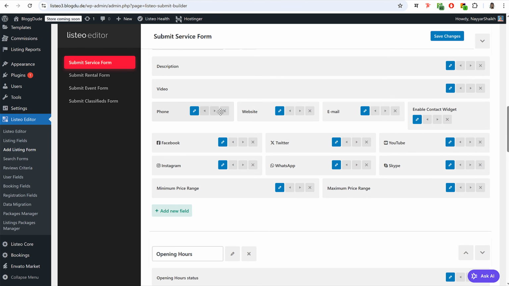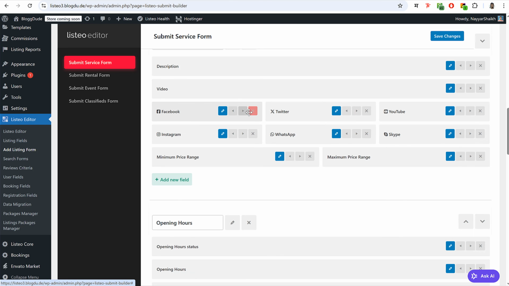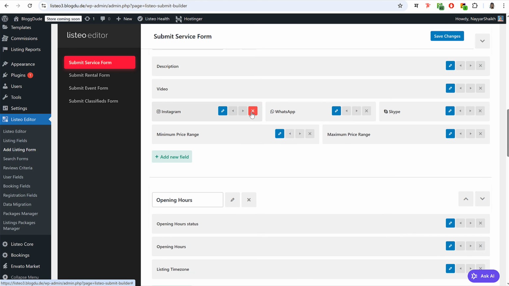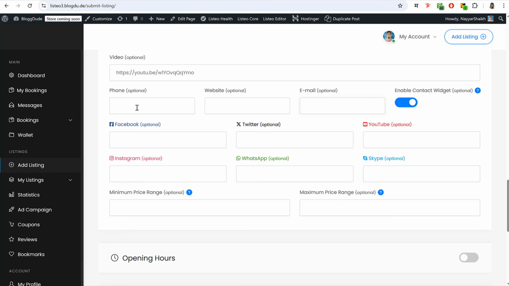Scroll down here, as you can see. If you don't want the phone number thing to be displayed on your website, you can delete it like this. Website also, email address also. Okay, Facebook, Twitter, I don't want to display this thing. So maybe I'm just giving you an example. So you can delete these things and click on save changes. Okay, but I'll just add some details over here just to show you how it works. Okay, but if you want to delete these things, you can delete it.